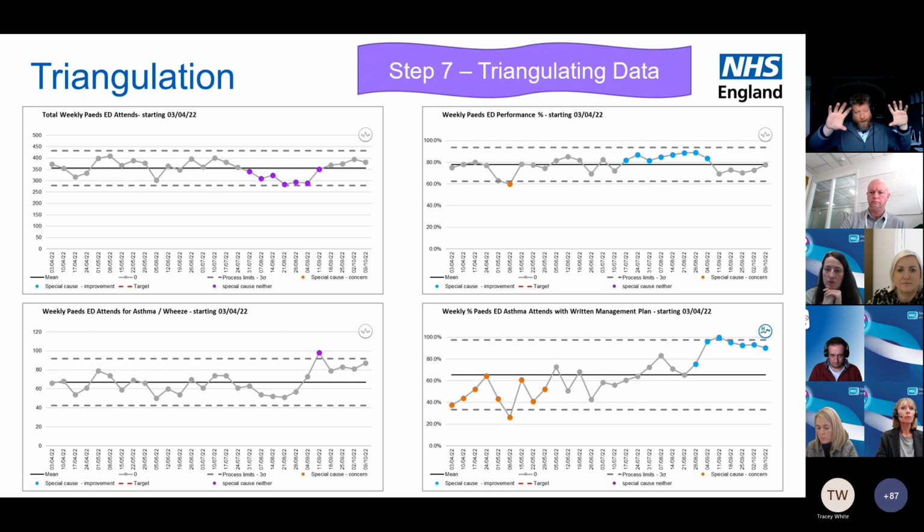We wanted to get the whole picture. And there's obviously, we could have put more and more on there, but these were the 4 that we came down to because we thought they were important. So triangulation of data is really useful and important in your improvement work. So if you're interested in that, please have a look at step 7.